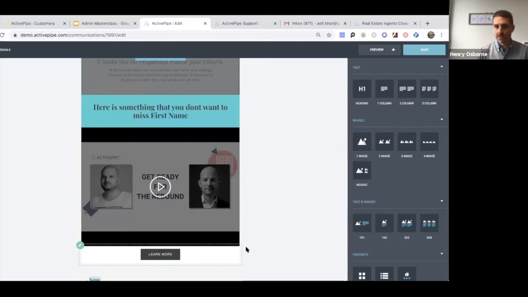Where can I get links to ActivePipe default buttons? Good question. We can send that to you after the session in a follow-up email. That will include the links to your data discovery survey, appraisal requests, and all those kinds of things, the leads that we capture for you. We can certainly send you those link options within the follow-up email too.